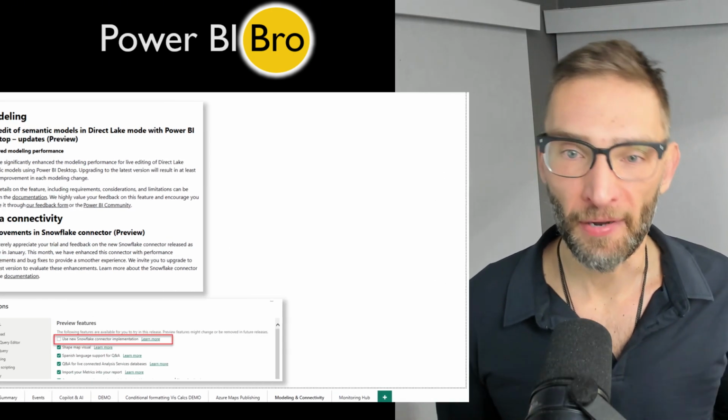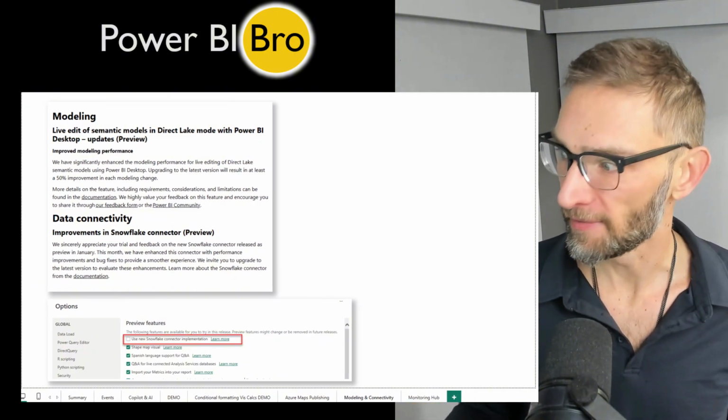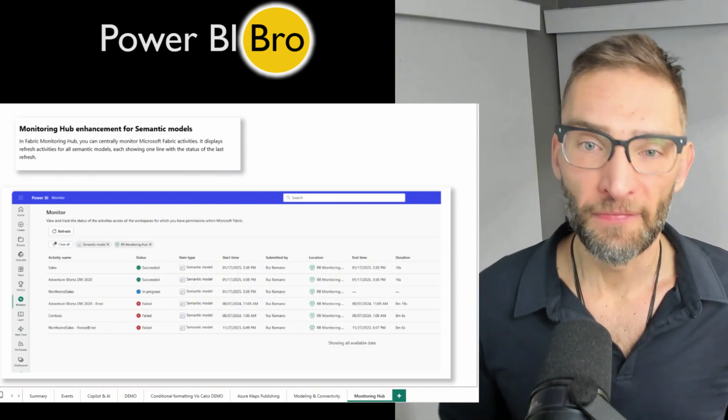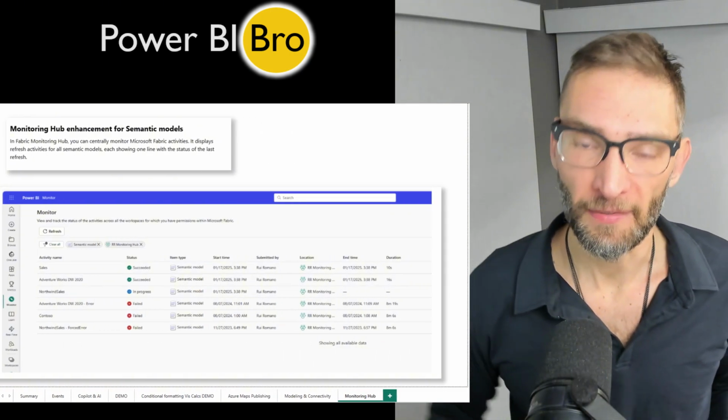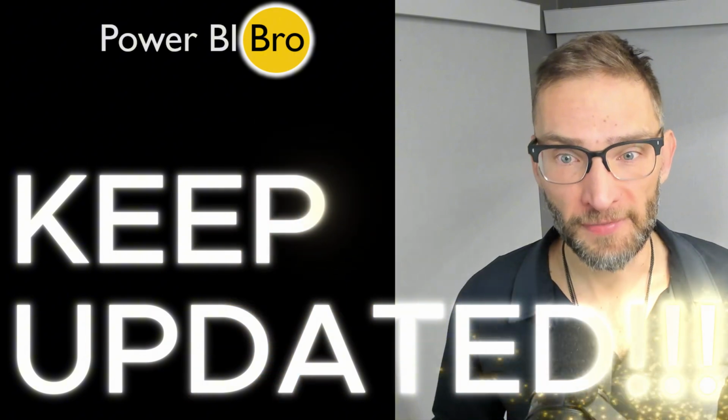After that, there are some modeling updates, some things that happen with the semantic modeling that we'll talk through, as well as improvements to connectors. Finally, there's a monitoring hub update. We're going to cover these, as well as some events that are coming up.